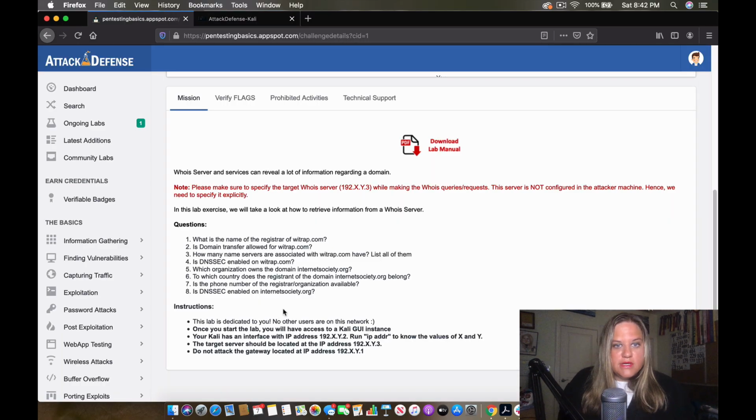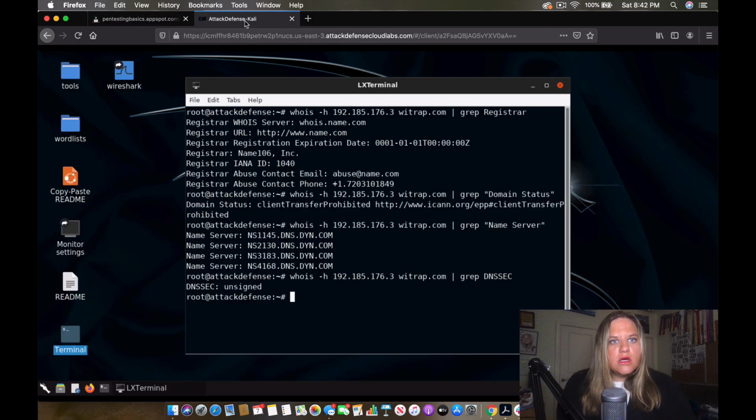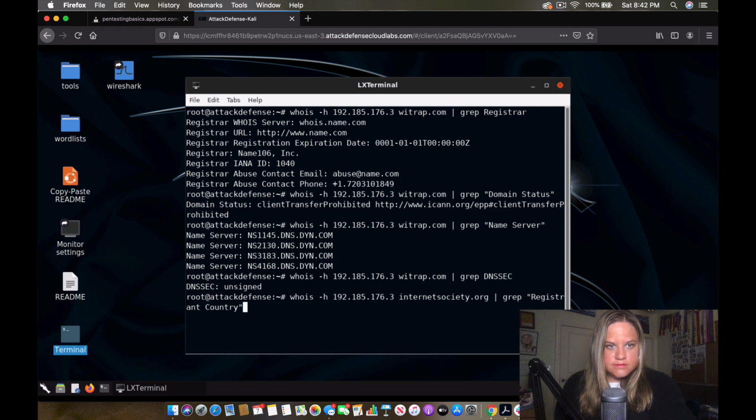And then we switch to a different domain. So now we're going to look at which organization owns the domain internetsociety.org. So again, you don't have to do the grep. You can definitely just look. But I just grepped for registrant organization.